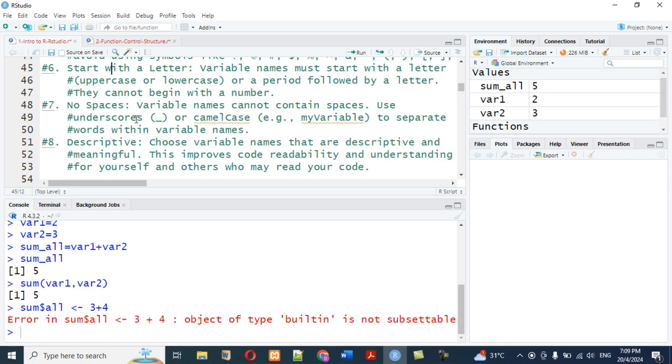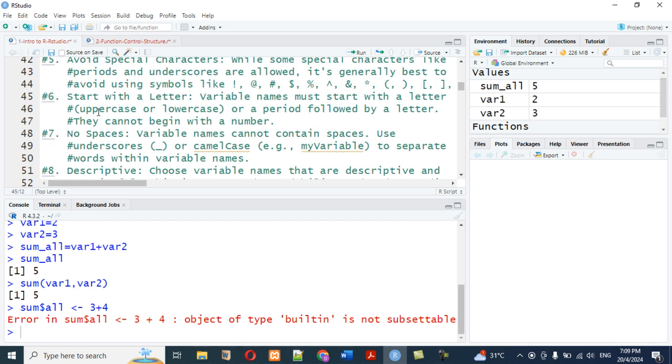Okay, yes, but this particular one did not work because it is already a built-in function; some $or exists. All right, so we also need to start with a letter. A variable name must start with a letter, either upper or lowercase, or a period followed by a letter. They cannot begin with a number.